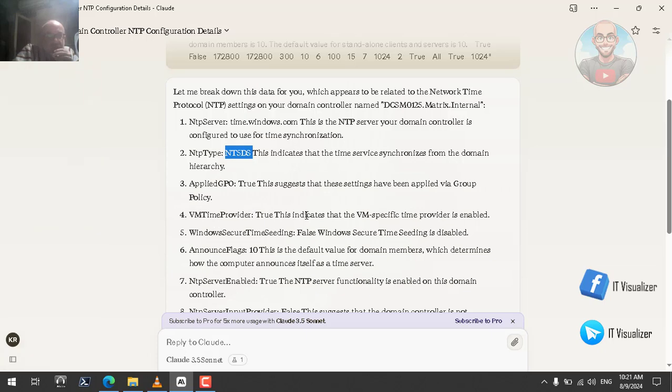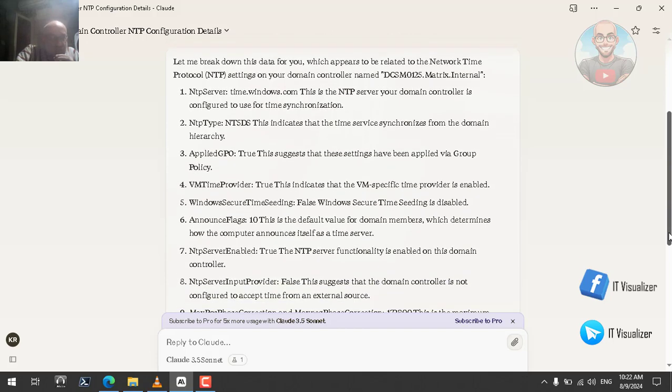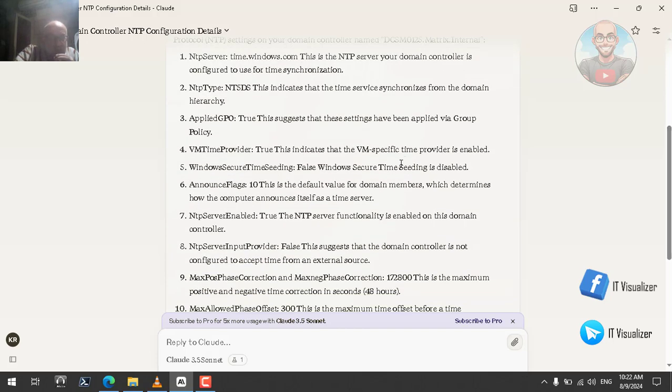VM time provider, true. This indicates the VM-specific time provider is enabled. He didn't explain this in detail, but I'm sure he's saying that the guest or the virtual machine is taking its time from the host, which is not correct. We need to disable it. Windows secure time seeding, false. Windows secure time seeding is disabled. We need to further elaborate on this section. I think it's simple. It's saying that Windows should sync its time with a secure time server, maybe. Let's see what this means.